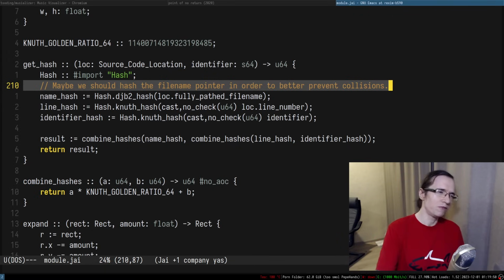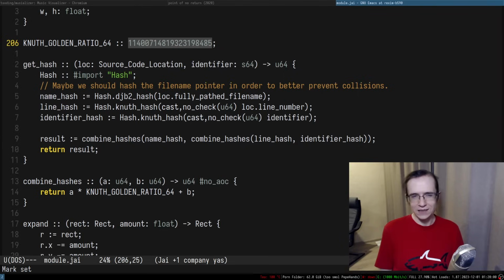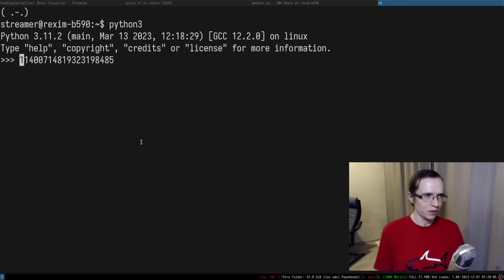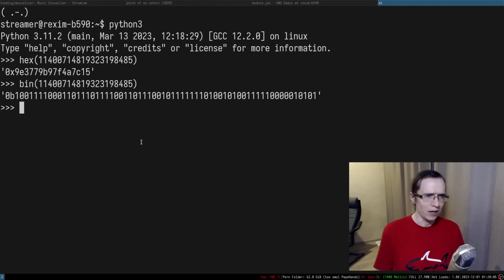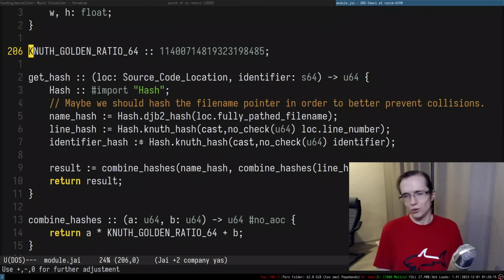But this is some fancy stuff, not gonna lie. Knuth golden ratio 64. I don't really know why exactly that. Is it some sort of a special golden ratio? For example, if I take a look at it in hex, it doesn't look special. In binary, it doesn't look special either. I don't really know what's up with this specific thing. It's just like a magical number Knuth specifically crafted for his hash tables and stuff like that.